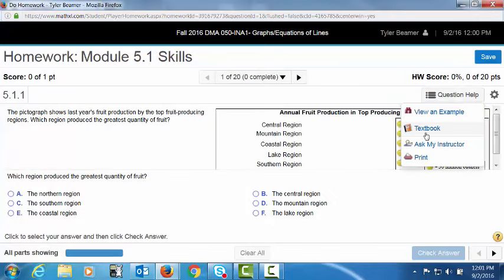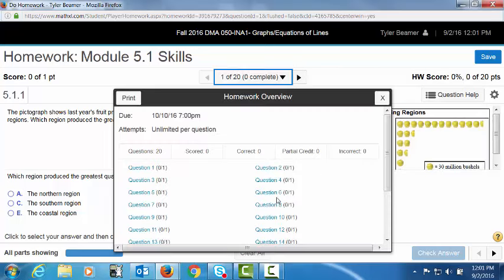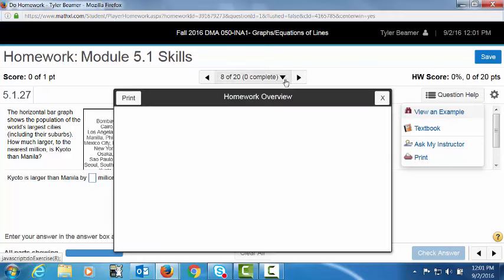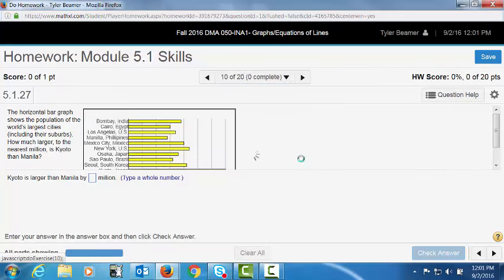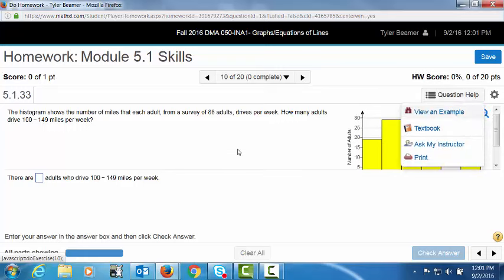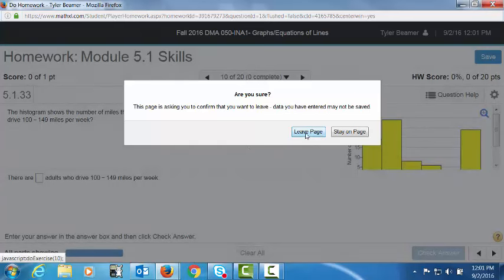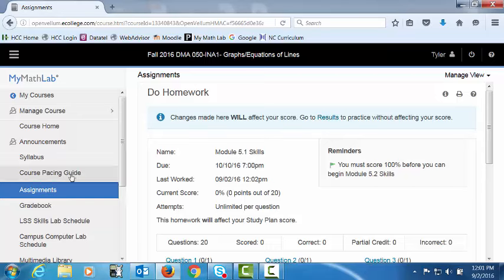The textbook will take you to the textbook. Ask My Instructor sends me an email, so you're more than welcome to do that. I ask that you provide detailed questions about what you need help with. This is nice because it sends me a link right to the specific question you're having issues with. And of course you can print the problem if you so desire. Every problem should have question help tools that you can utilize. Those are really good to use on the homework assignments.